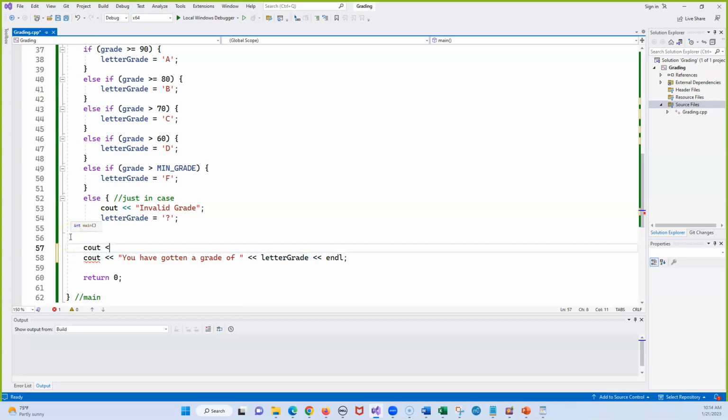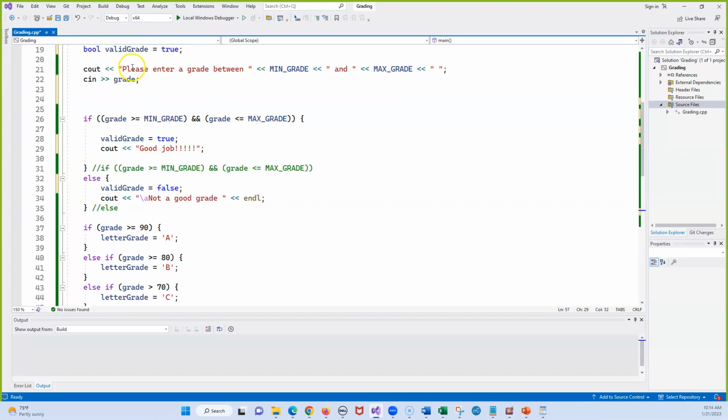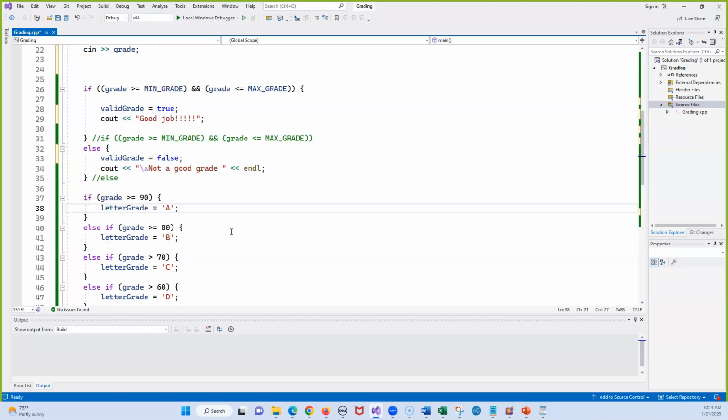So now we'll go in here and we'll print out valid grade. And we'll do it two different ways. So basically, we didn't really make any changes other than we assigned this here. And I'm doing this for a reason, which you will see, hopefully. So let's go and run the program.